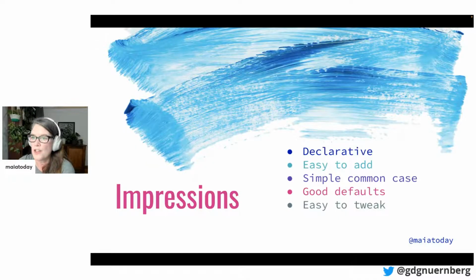And so my impressions are that it's declarative. It's quite easy to add the animations. The defaults are really good for common cases. But if you need to change the graph or change the timing or add any other multiples, they're really easy to tweak.